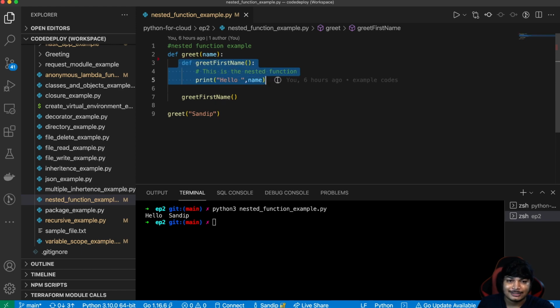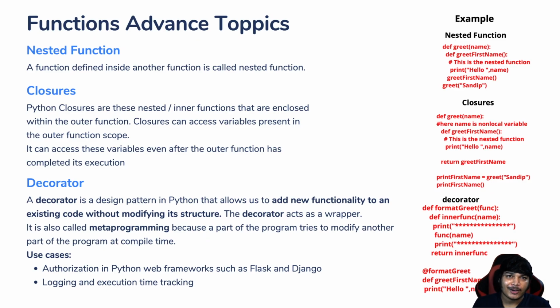Because you have defined it inside that function. Now that you understand what exactly a nested function is, let's learn about closures, a very important part here. So what exactly is a closure? In Python, closures are nested or inner functions that are enclosed within the outer function, just like the nested function example I've shown. A closure can access variables present in the outer function scope, just like any normal nested function.